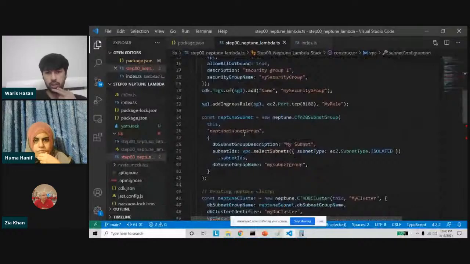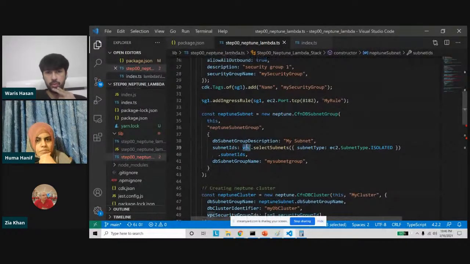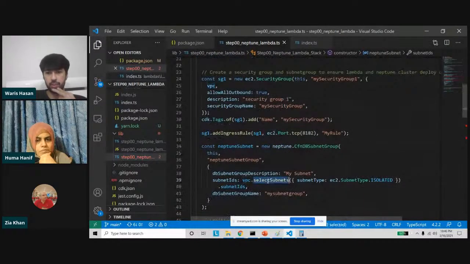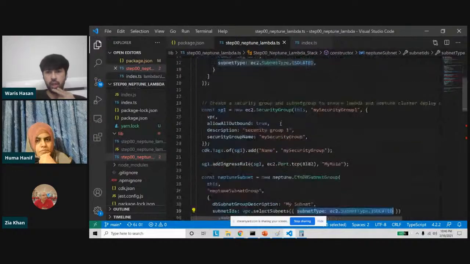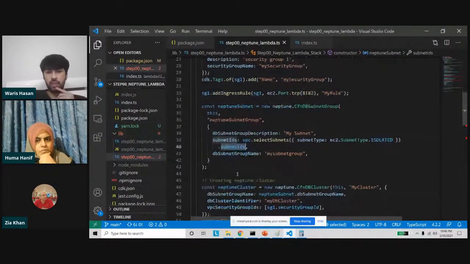So you can see in the subnet IDs, we are saying the subnets of this VPC, select subnets with this subnet that we created up here, dot ID, subnet ID. So this is asking for the IDs. So we are passing the IDs of this subnet that it needs to go in. And this is the subnet group name, not important.